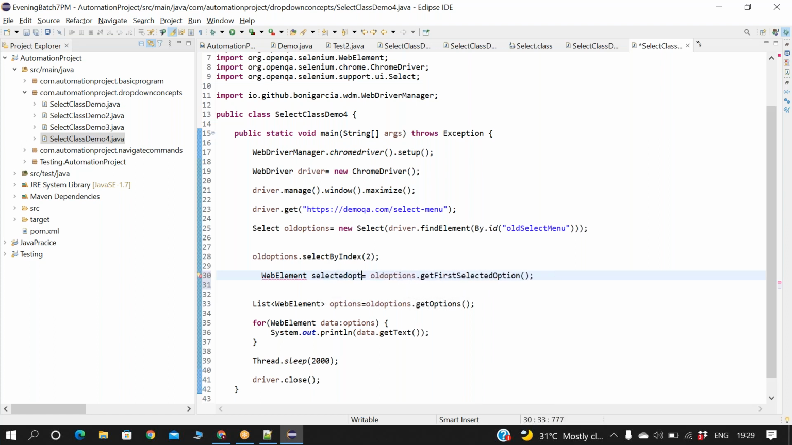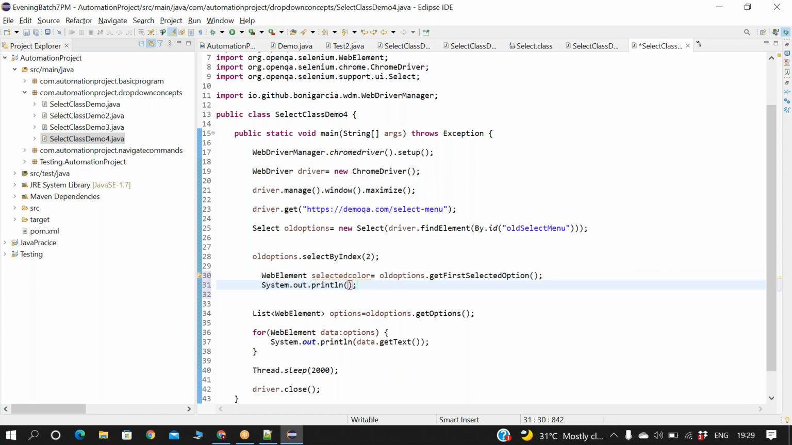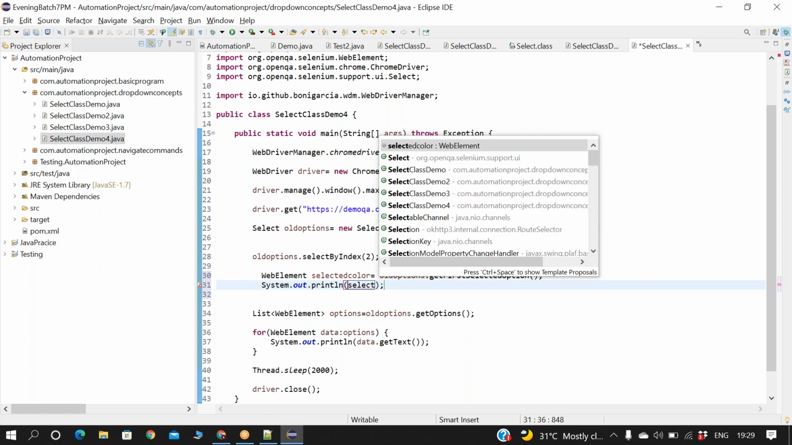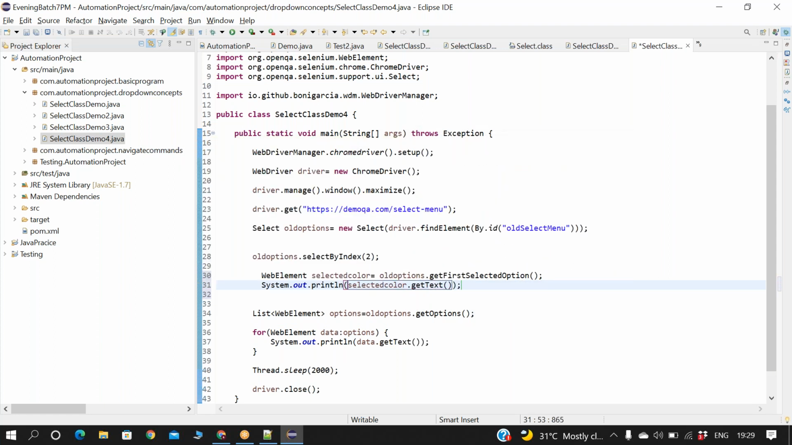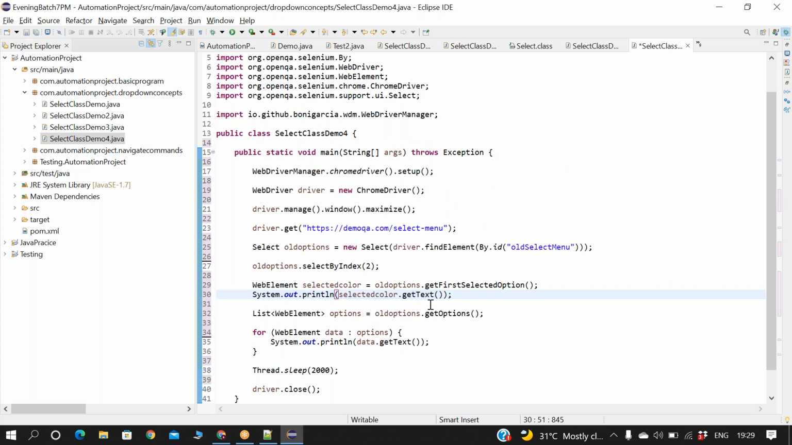Selected color. I want to print that color. Simple. System.out.println selected color dot get text. Simple, guys. See what happened in this code? Observe very carefully. I implemented all the same code. First, it is going to initialize the browser, maximize, open the URL, get the old selected options, and I need to know what is selected by using get first selected.